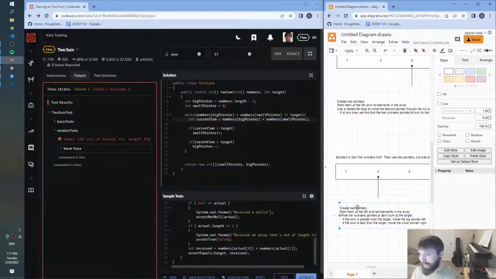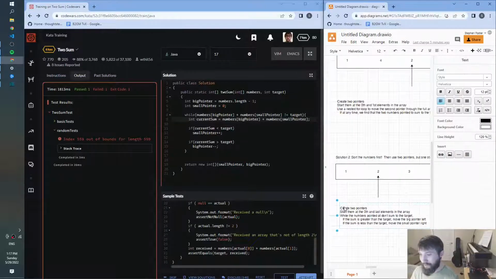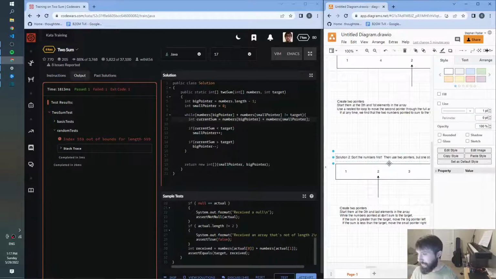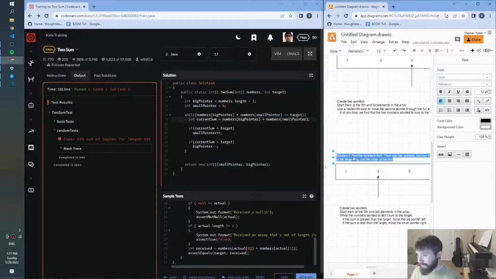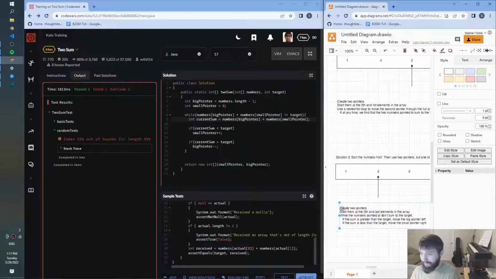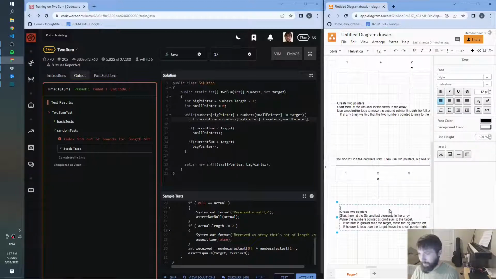I forgot the most important part. In fact, it's not even in the pseudocode because I wrote it up here and forgot it, which is sort the numbers first. That's part of the algorithm. This whole algorithm doesn't work unless you sort everything first. So we sort the array, and then we create the 2 pointers, and then we start them at 0 and go on to the rest.